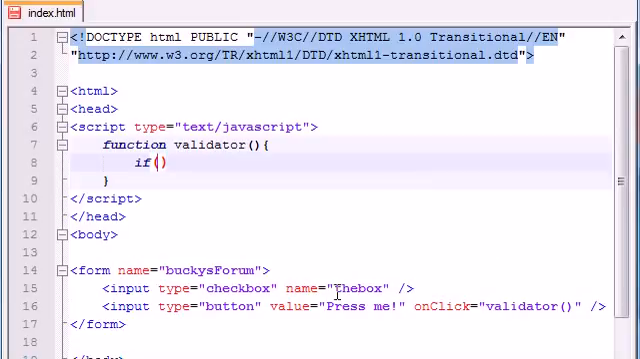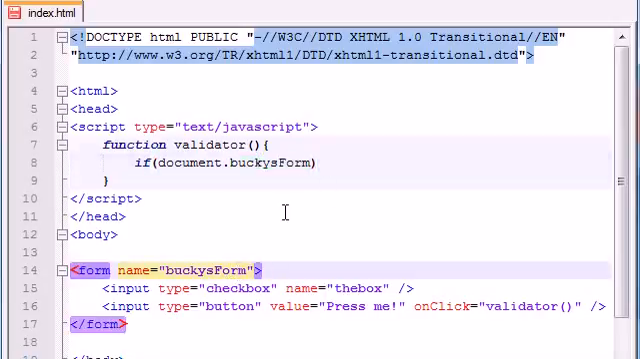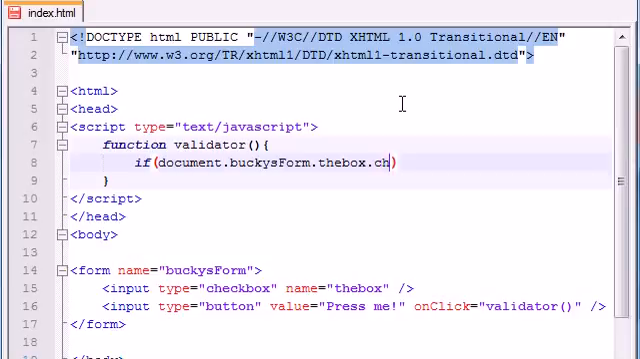So first we need access to that checkbox. In order to do that, document dot the name of your form, which is Bucky's form, and let me just double click that, make sure, whoa, not Bucky's forum, Bucky's form, there we go. That's why I double click it, make sure they both light up. So Bucky's form, and now we need to access the element, the checkbox, and we gave it a name, the box, so we can easily access it. And the property to see if it's checked or not is checked. Now this is going to be true if it's checked and false if it's not checked.